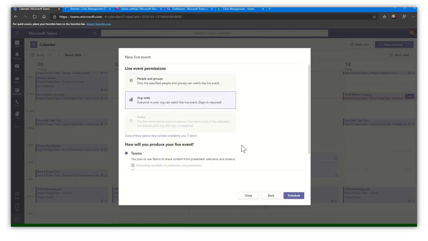When I select next, I'm then given three options. Now you can see this one has been grayed out because the settings are turned off for it, but it says new live event permissions. And so for a live event, we can target specific people or groups, and these, by the way, people and groups must be qualified domain users. So we can go ahead and specify those.